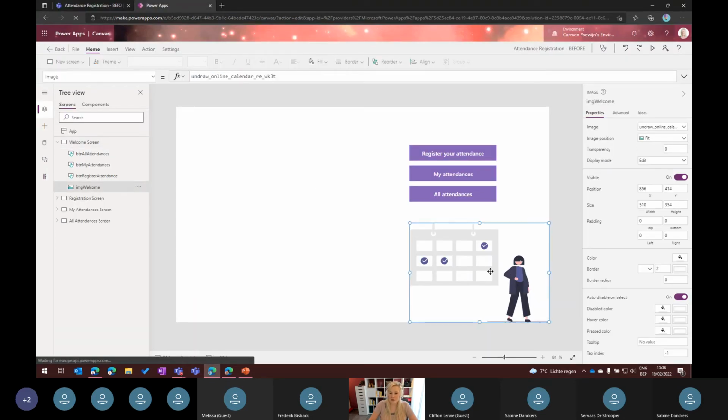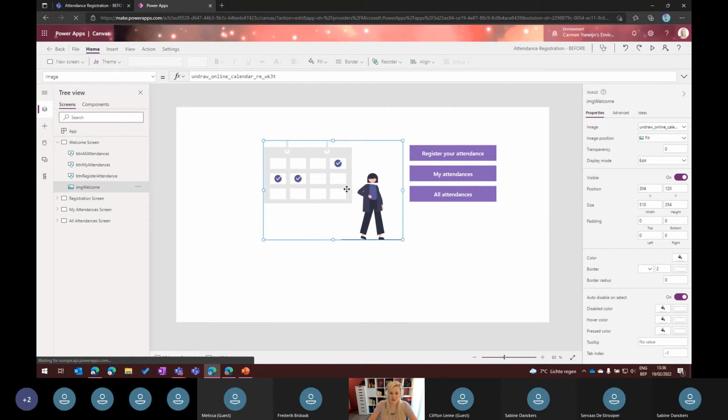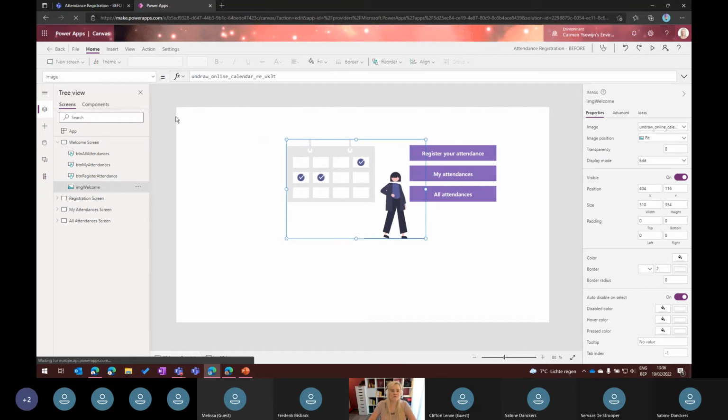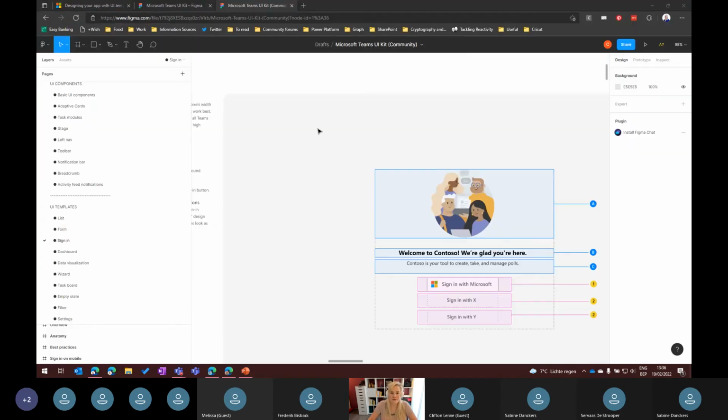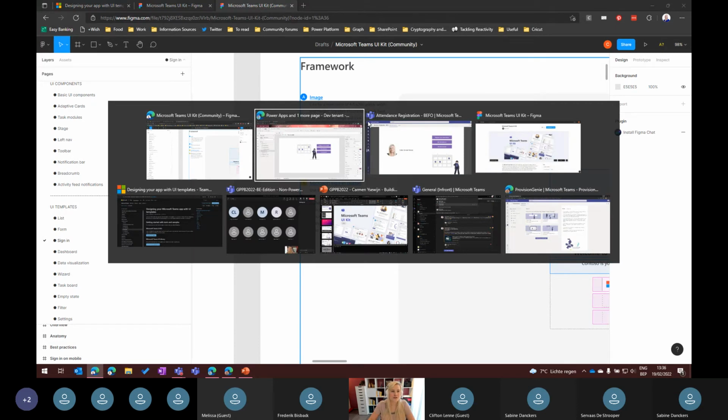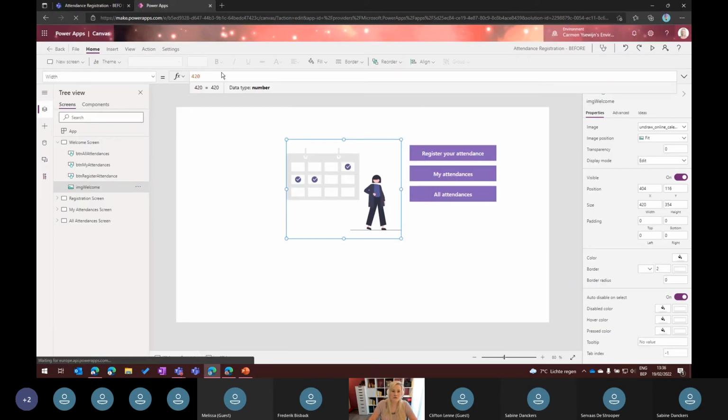So if I do that, I'm going to first place my image so that it will be in the middle of my screen, more or less. And I'm going to give it a width of, what was it again? 420 by 200. So I'm going to say it's 420 wide, and then it has a height of 200. And because the image position is fit, it will always fit into the size that I give. No matter what image I now upload, it will always be smaller than the maximum size that I have provided.